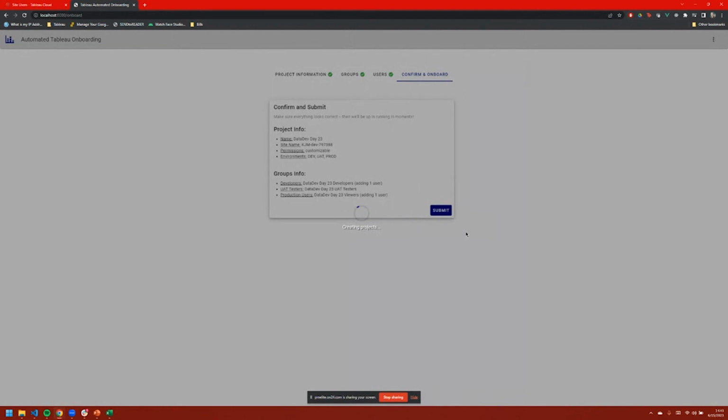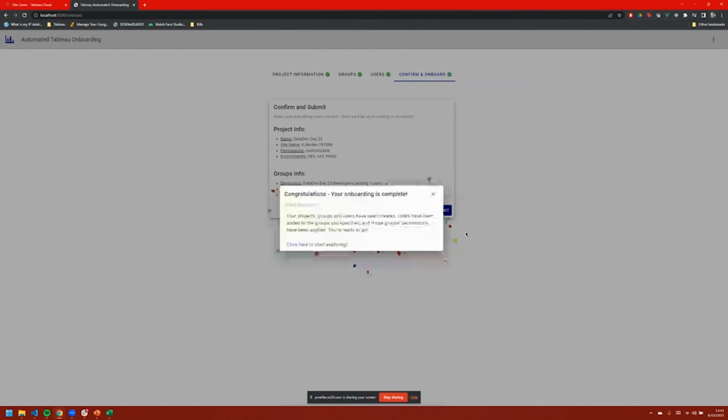So we're creating a project. We're creating the projects. We're creating new groups. We're adding users to the site. And this might be a little bit hard to see, but the spinner is actually telling me what it's doing. So we've added groups, added users, and now we're applying our group permissions. And in just a moment here, I will get a confirmation that says I'm good to go, and we can go ahead and dive in.